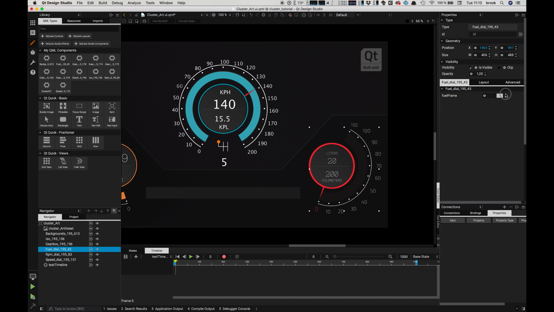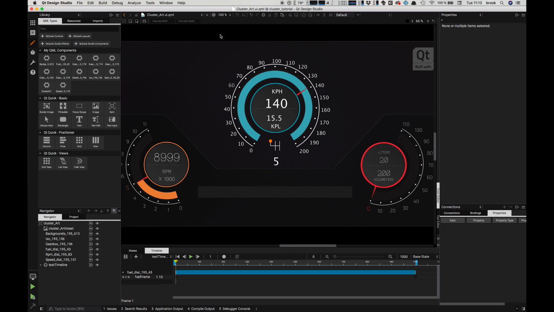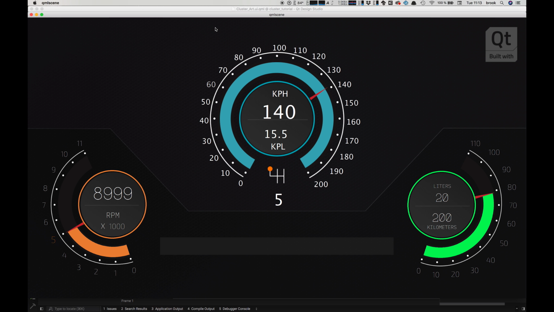So turn on the record button, set the first keyframe for 0, go all the way to the end, and set it to the last keyframe, so 1100. Turn off the record button. And we're going to use the live preview to have a look at this animation. Okay, there we see, but we see it's really, really too fast.